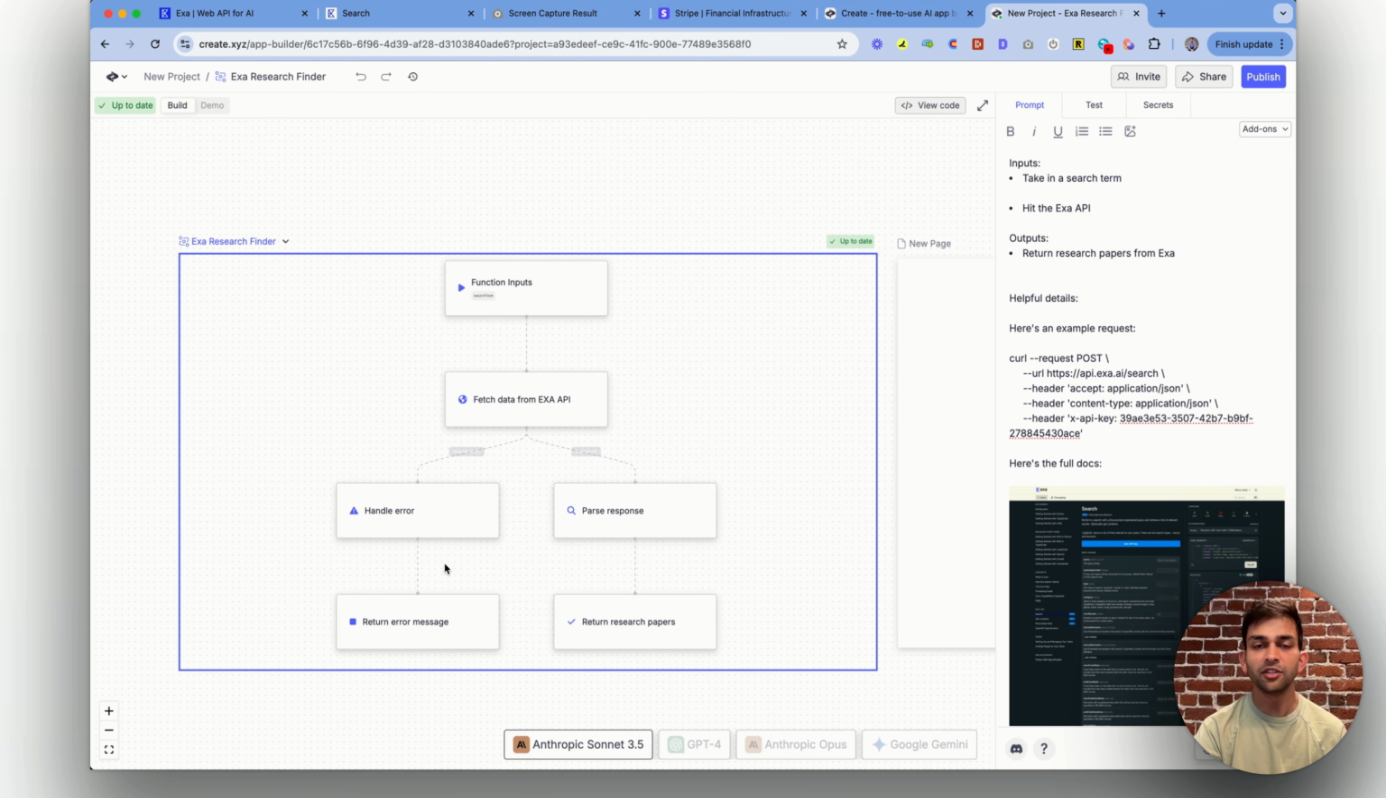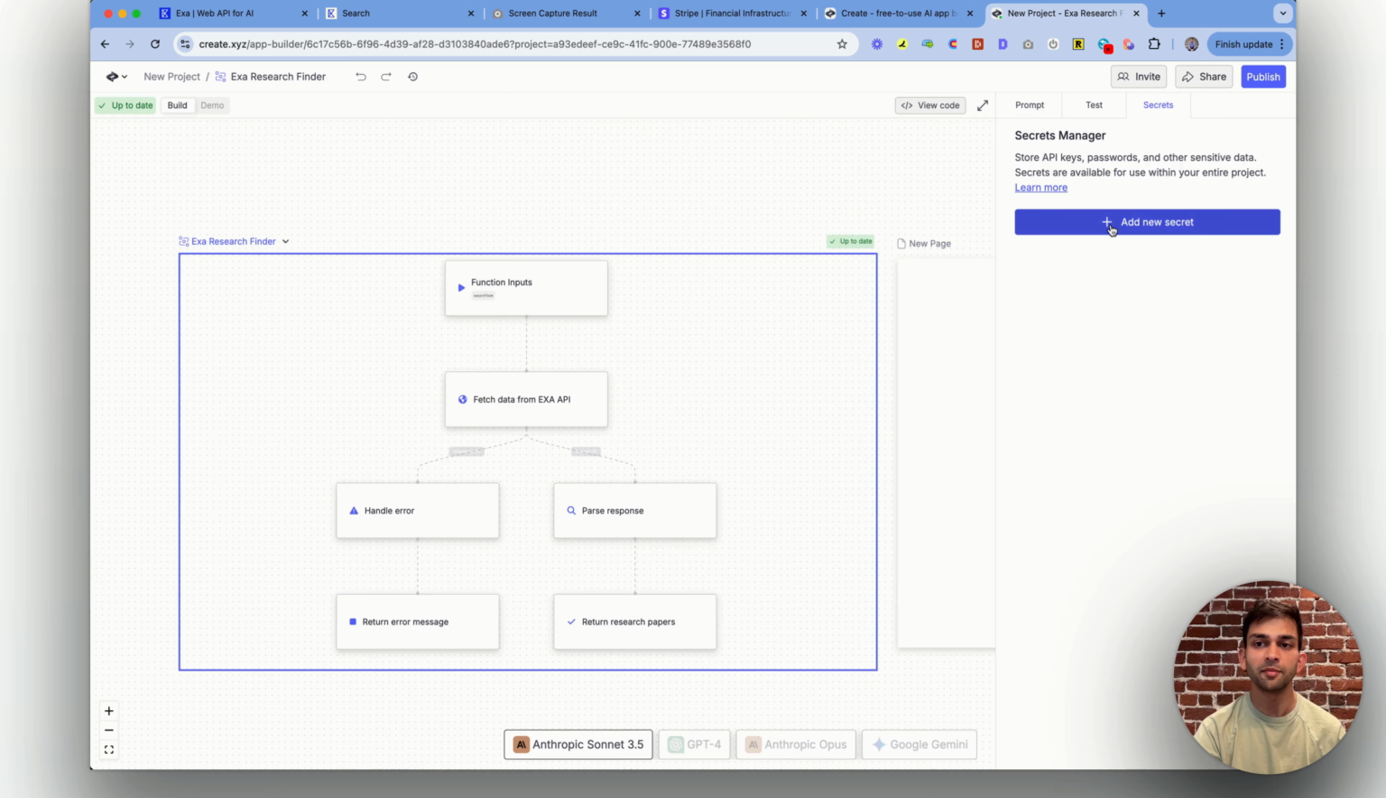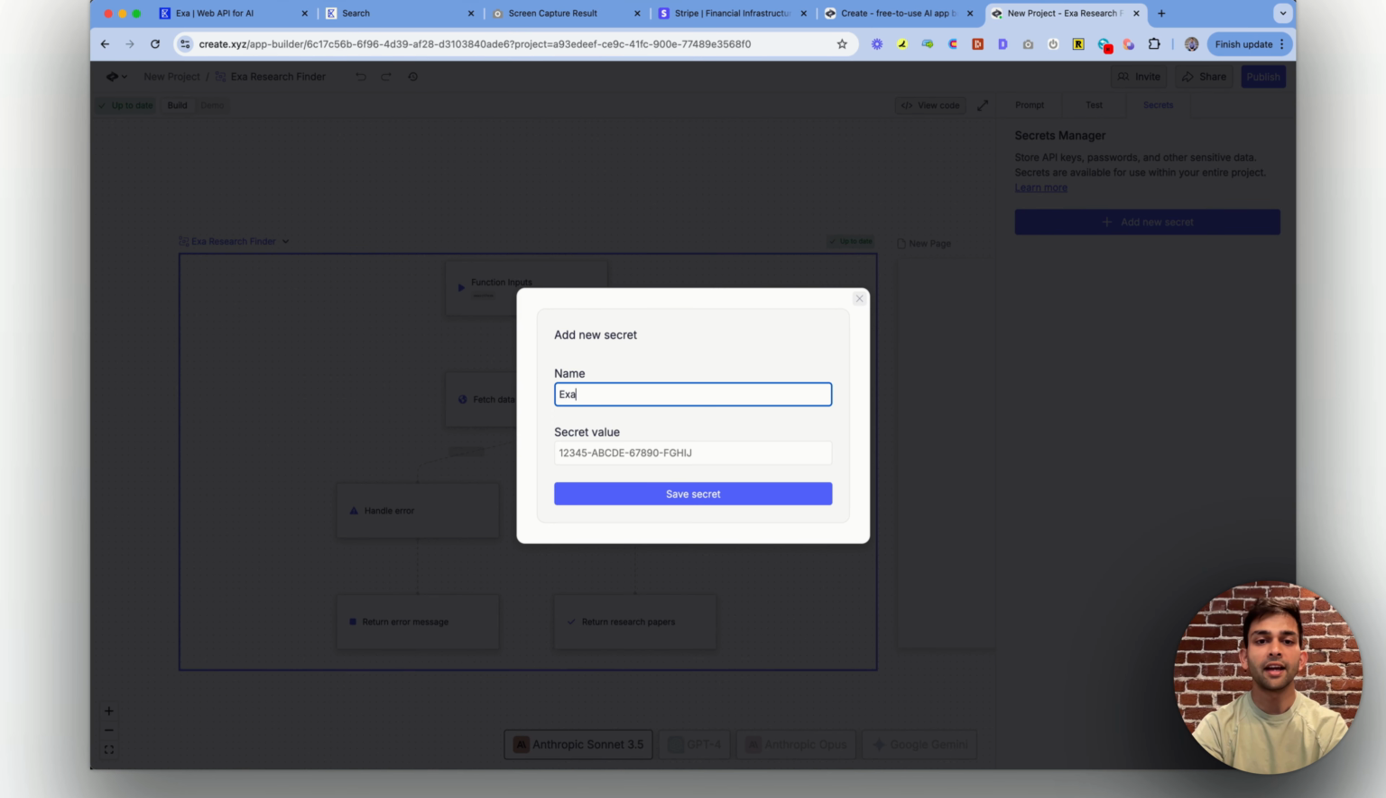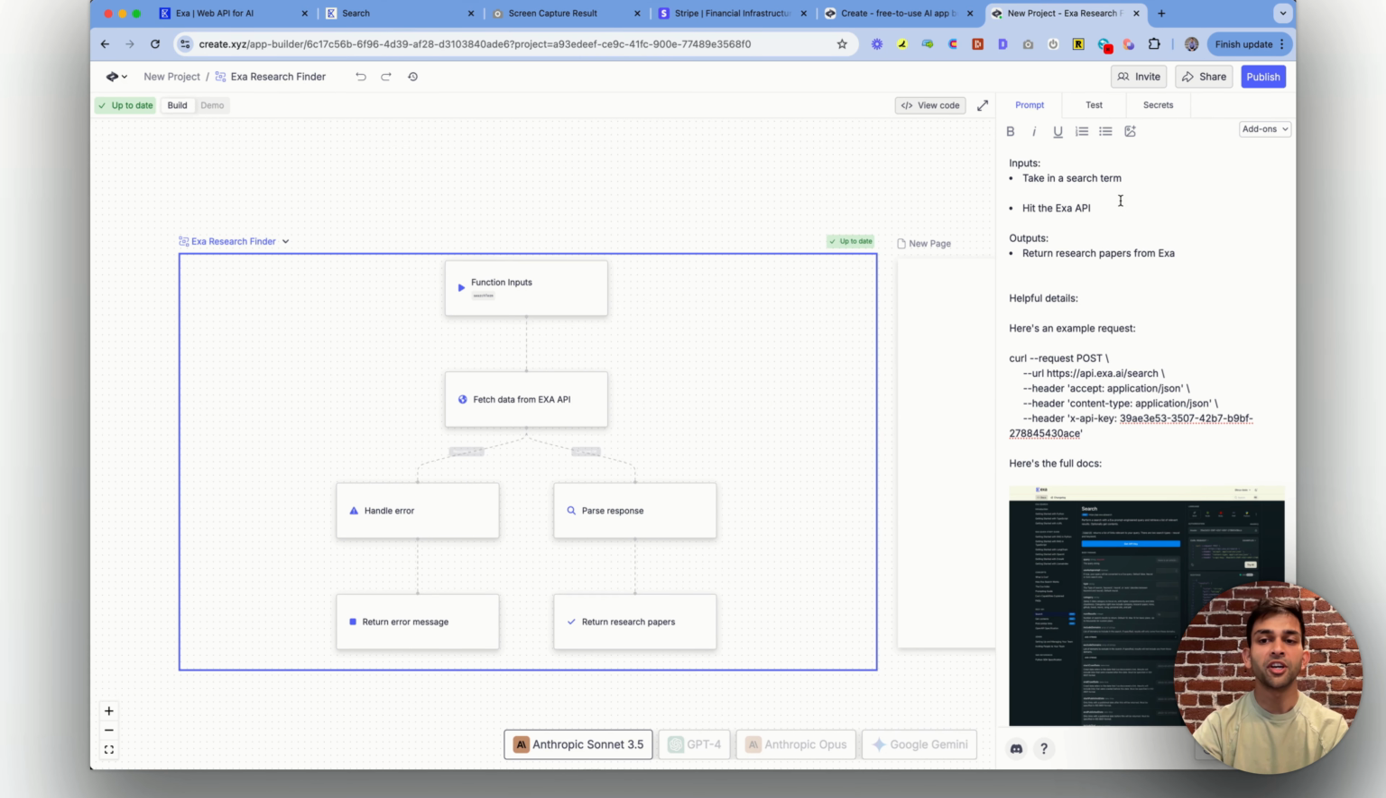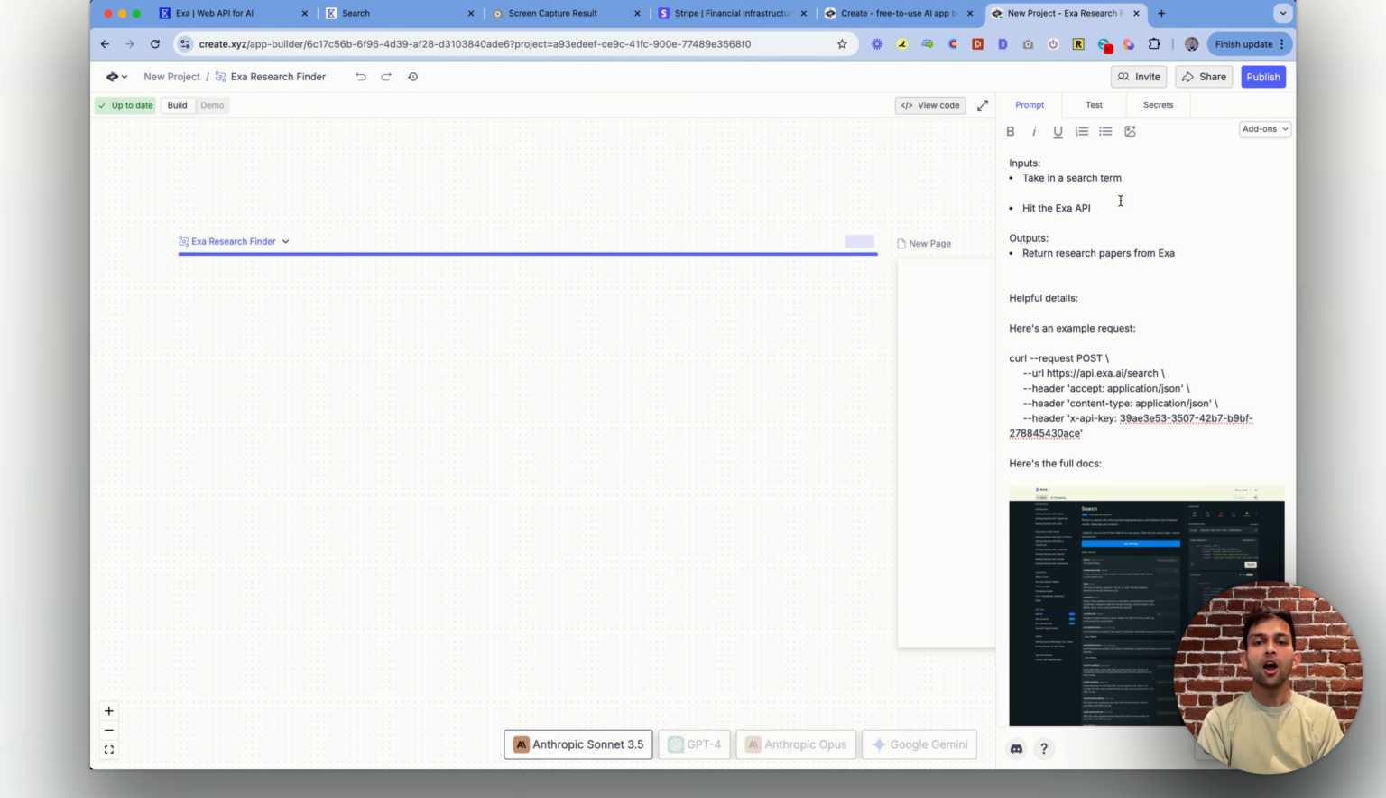One last note, it's usually not safe to keep API keys just in the raw code. It means that anybody who views this project could go ahead and grab that API key. So here's what I'm going to do. I'm going to go to the secrets manager, and I'm going to say Exa API key, and I'm going to stick my secret key in and save it as a secret. And then I'm going to regenerate the function. And now what you'll notice is that Create will actually update the function to use my API key and my secret key.